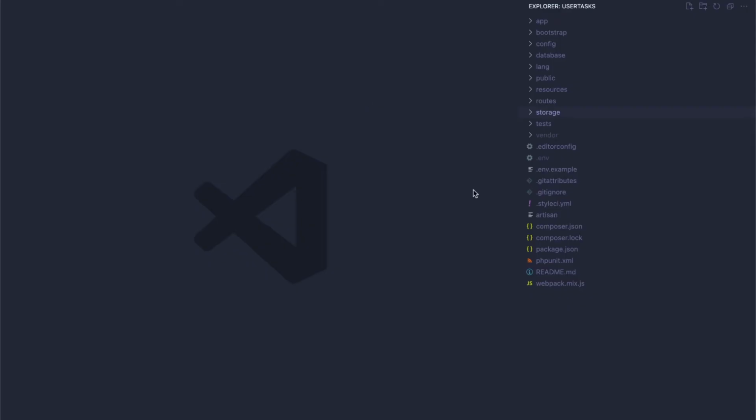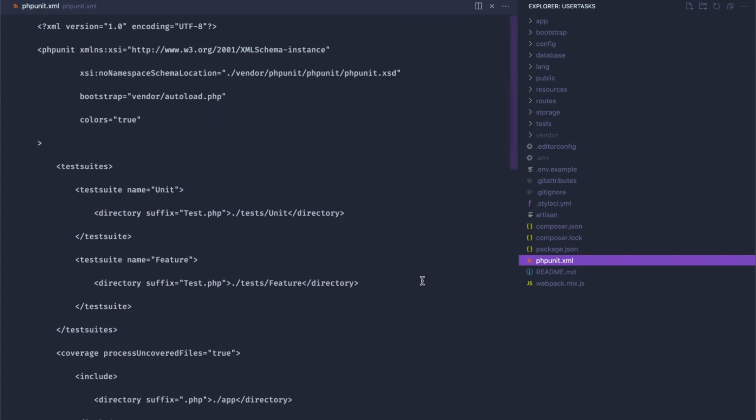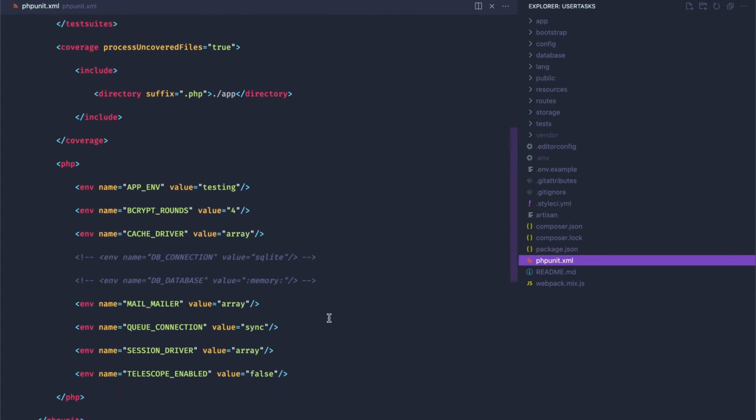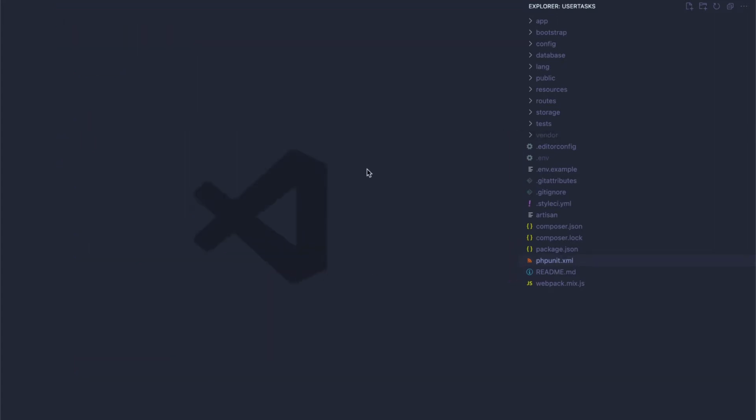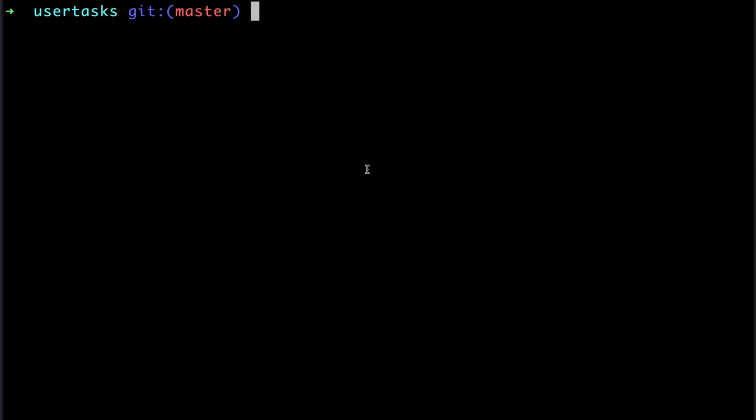Well, let's go to the editor. Let's go to the phpunit.xml file. We will uncomment these two lines, which are the DB connection and DB database, to use SQLite in memory, which makes our tests fast and everything. So let's create, php artisan, this is an alias I'm using, make model Task model, right? With the migration and factory.